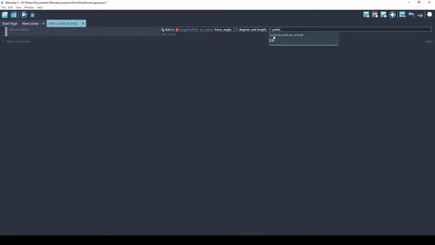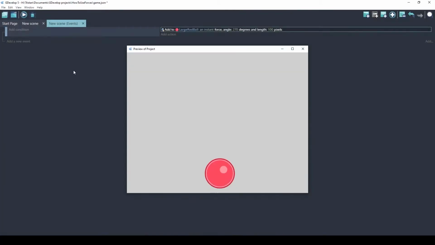Let's make it a lot faster. Let's say 100 pixels per second. There we go. So that's going to keep going. It's going to leave the screen, and it'll never come back. It's just headed out to space.